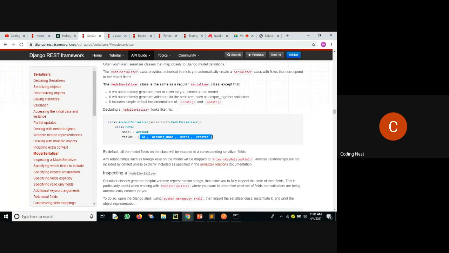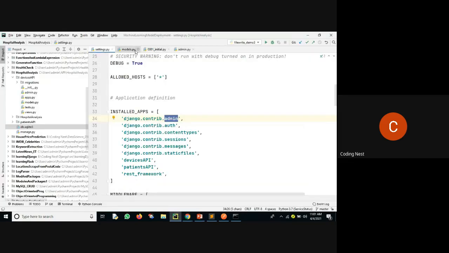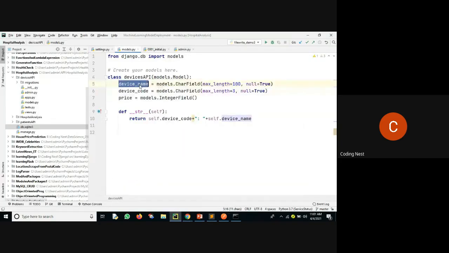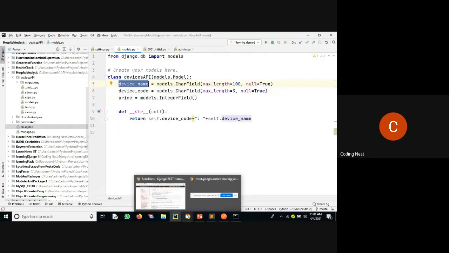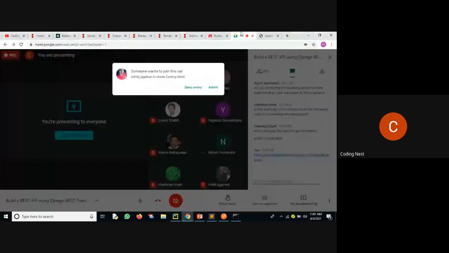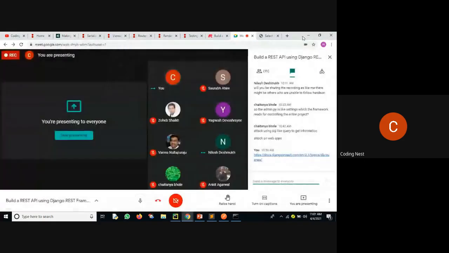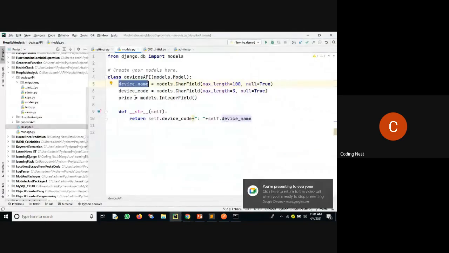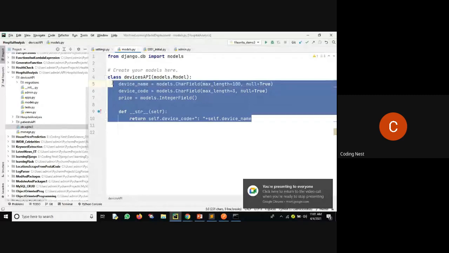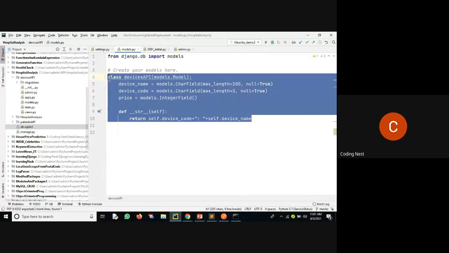Whether you want to serialize just the id in our case, or the device name, or the device code, or the price. There are a lot of options available, or if you want to serialize all of them, that option is also available. So let's try to create a serializer.